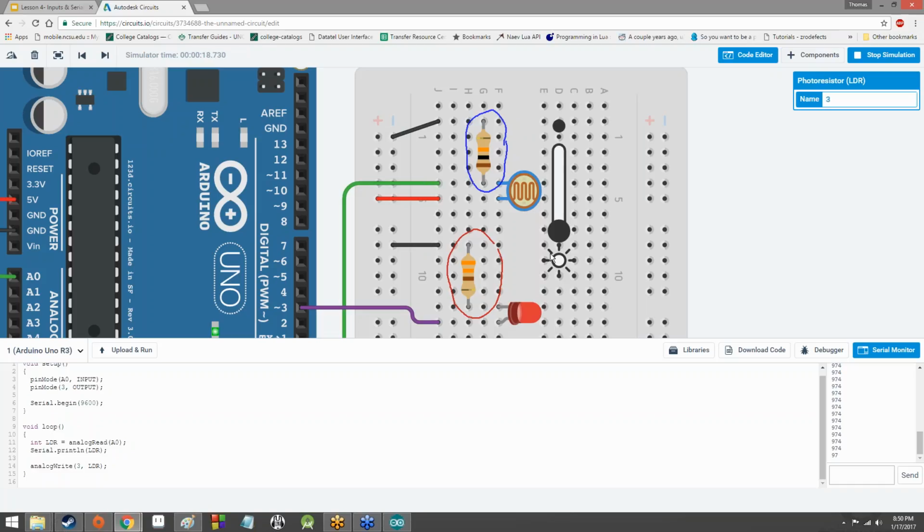If we were to affect the values that are coming into analog read, or the values that we have in LDR, to something that's more useful for our analog write, we would actually be able to see a better range of brightnesses coming out from that LED. So let me go ahead and do that real quick.